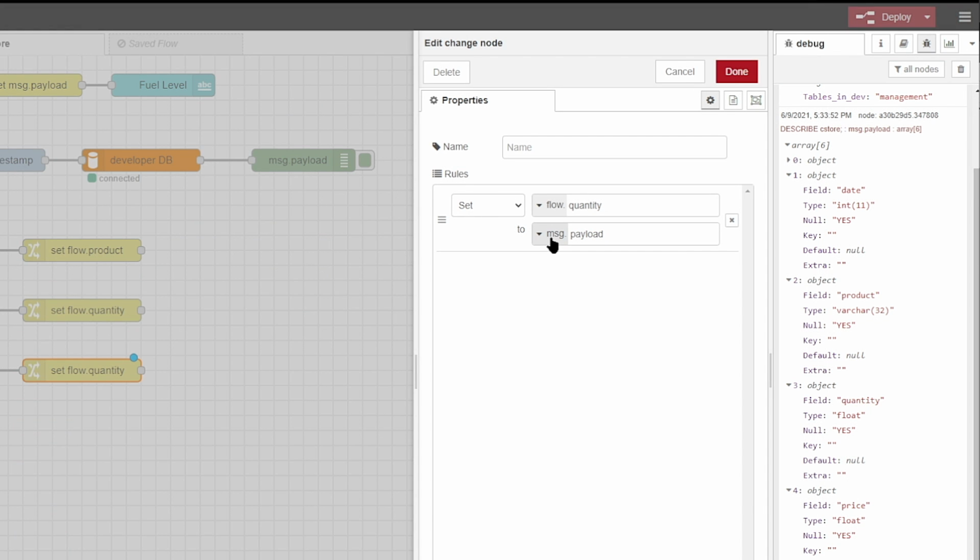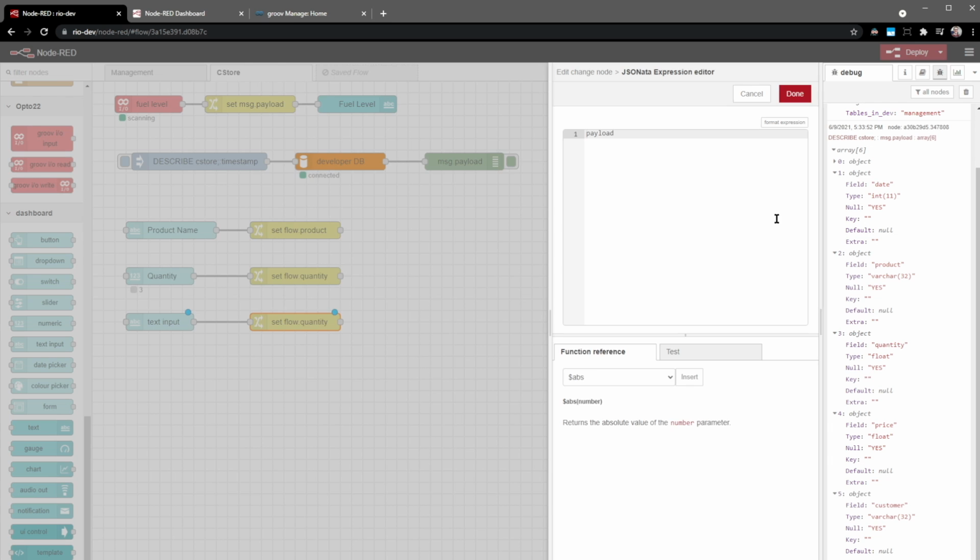Here, instead of simply just putting in message.payload directly, I'll put message.payload into a JSONata expression. This lets me do simple functions on different values and modify it before it actually gets saved to flow.quantity. Or in this case, it'll be flow.price. So, now that I've selected that JSONata expression value, I'll select these three dots over on the right to make sure I'm doing this correctly.